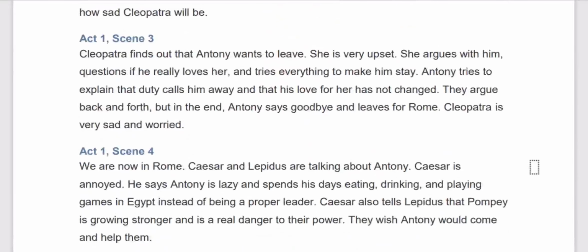Act 1, Scene 3. Cleopatra finds out that Antony wants to leave. She is very upset. She argues with him, questions if he really loves her, and tries everything to make him stay. Antony tries to explain that duty calls him away and that his love for her has not changed. They argue back and forth, but in the end, Antony says goodbye and leaves for Rome. Cleopatra is very sad and worried.